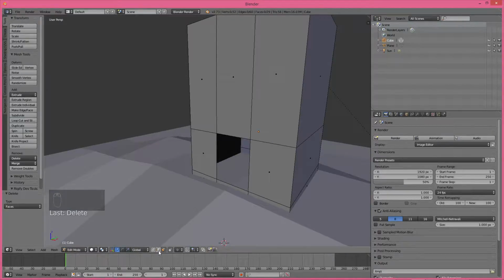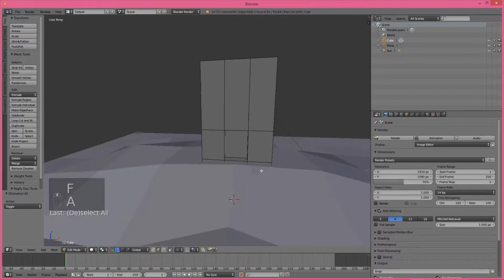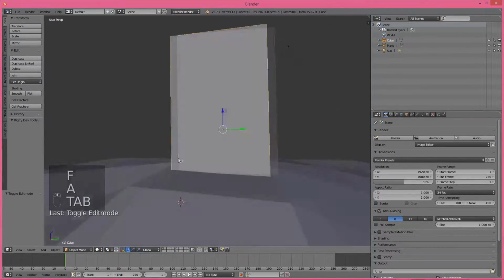Press this edge selection. Press Alt and right click, and press E. Press Y and drag it along the Y axis, and press mouse 1 and then press F. There. So we have a house there.